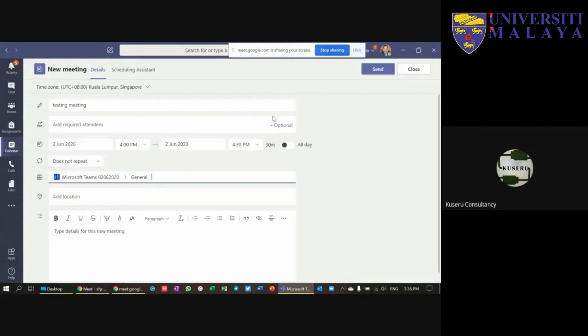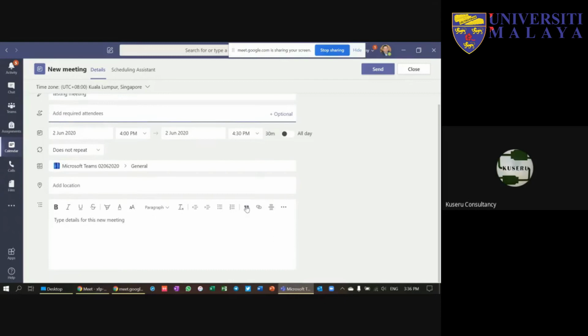In here, we have this add required attendees only, but we don't have the option to change the recorded meeting. We don't have the option here. So far that I know, if you're a guest, you cannot record a meeting, but if you are a member, yes, you can record and you can stop the current recording.